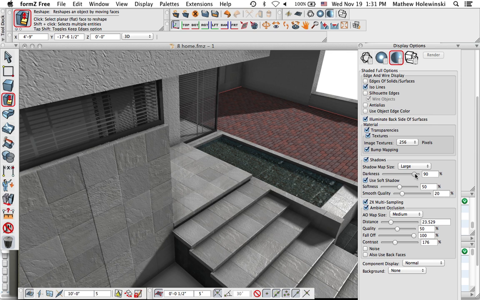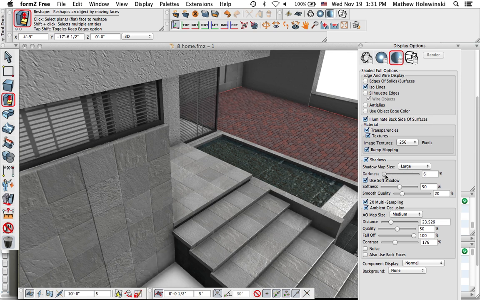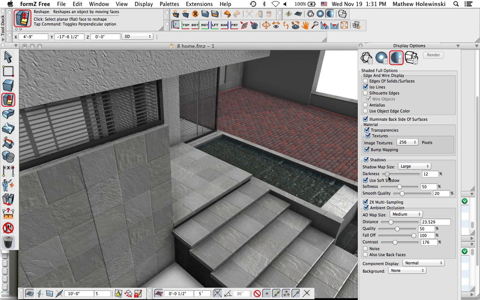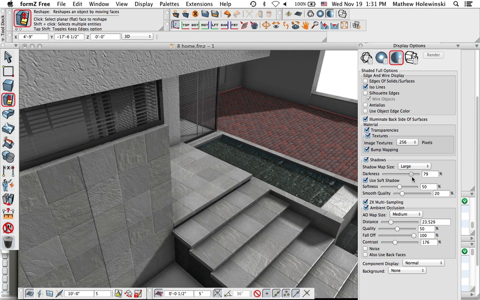So it's not just an on-off shadow. Now we can control the actual darkness of those shadows. So I can increase or decrease how intense those shadows are in the scene. And there's also a softness option, so we can actually soften those shadows and make them look a lot more realistic. All right. There's also ambient occlusion.